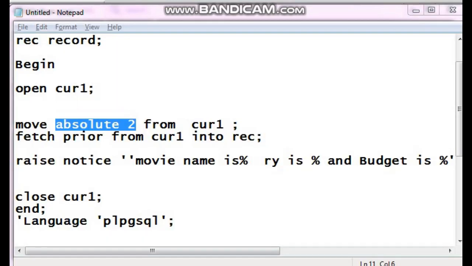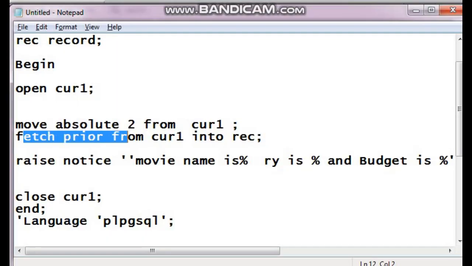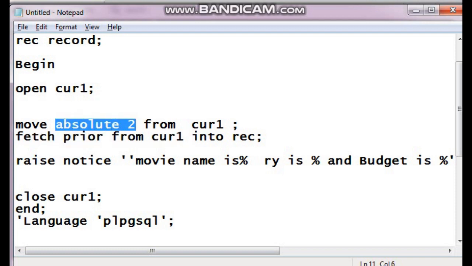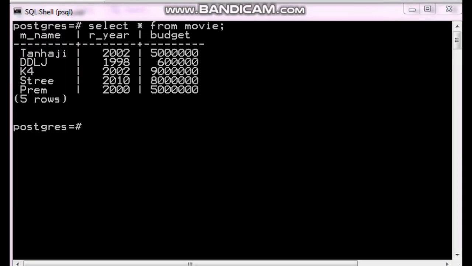Now the second step is fetch prior from the current position of the cursor into the record. That means my cursor is pointing to the second record of the table. Prior to this is the first row, where the movie name is Tanhaji. The output must be Tanhaji 2002 and the budget is this, right?